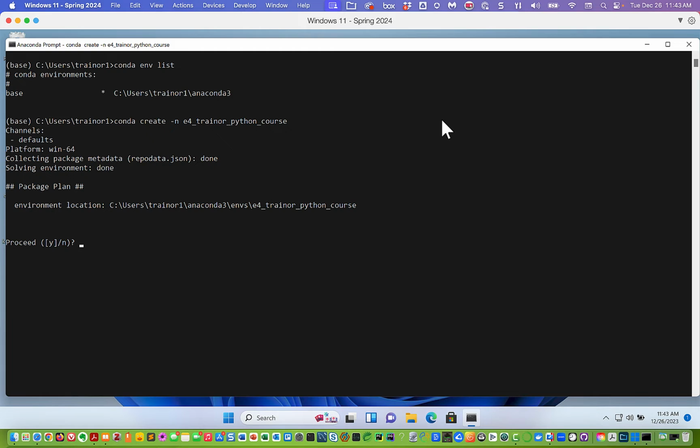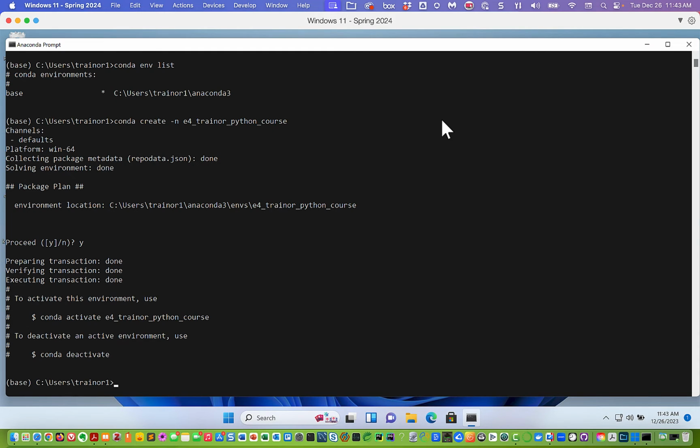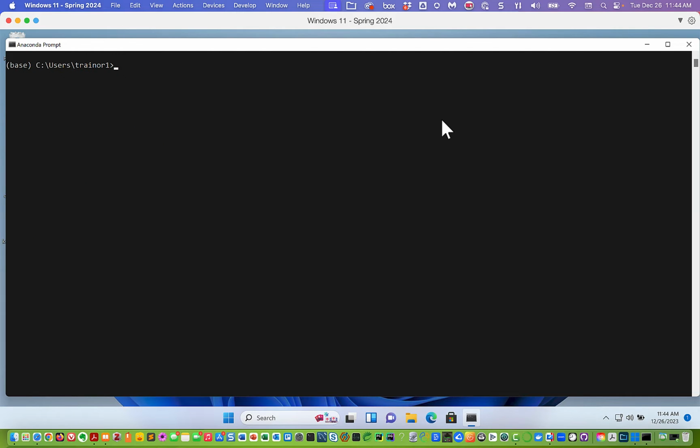And of course, nothing happens too fast. Okay, there it is. Okay, so we can do a Y enter to confirm. And it builds it. All right. Now let's check. I'm going to do a CLS to clear the screen, and then I'm doing conda env list. And there it is. Okay.